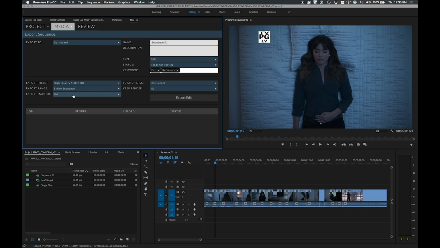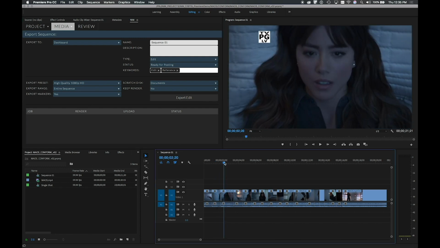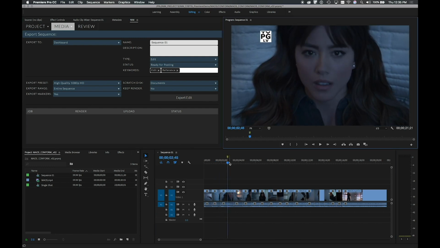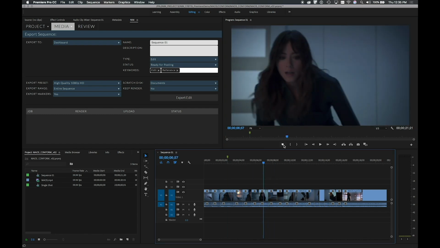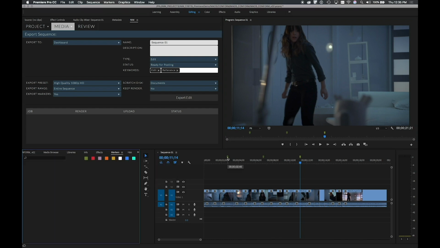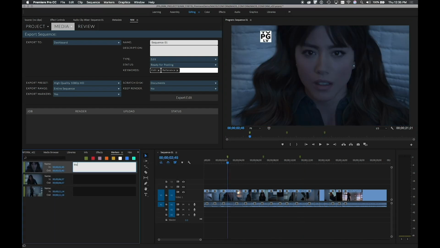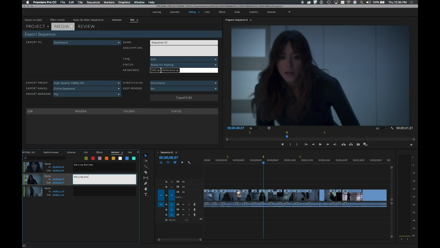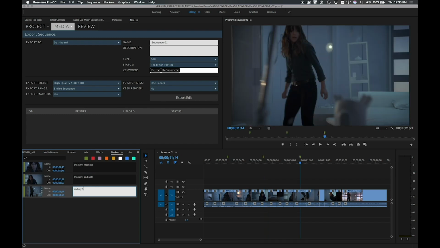Export markers. What that's going to do is take any of your markers on your timeline and create them as notes on the review item inside NIM. So let's go ahead and create a couple markers here. I'll add one there, one here, and one here. So if I go to my markers, say, this is my first note, this is my second note, and my third.